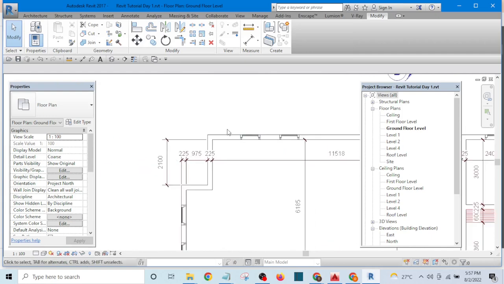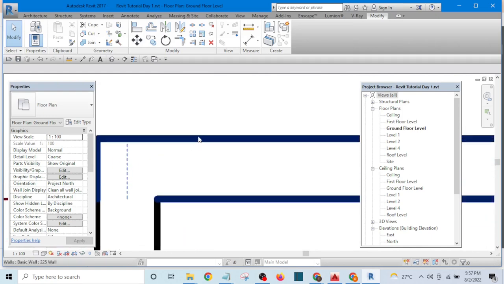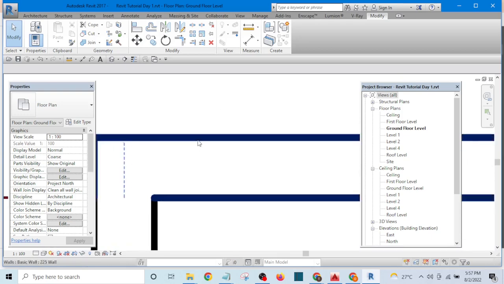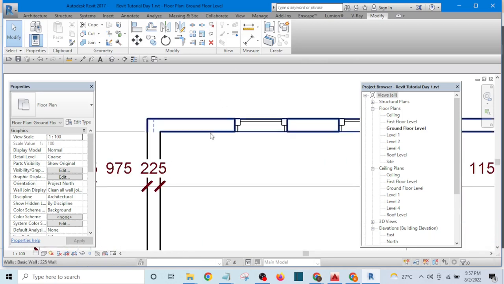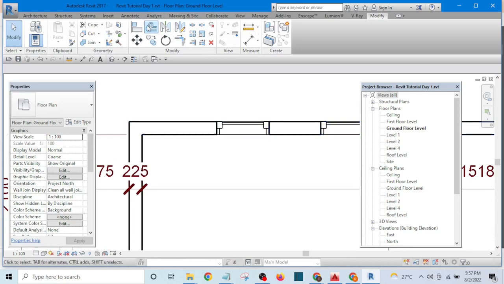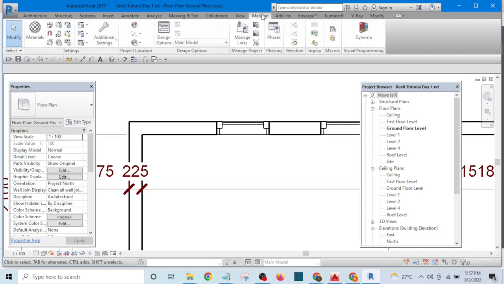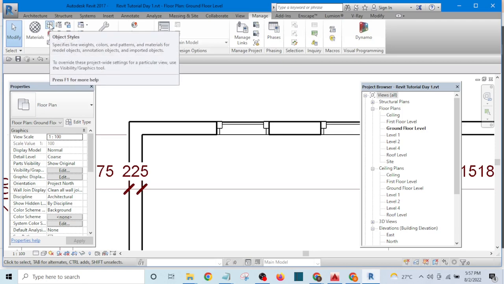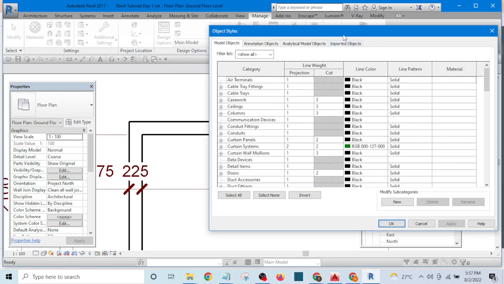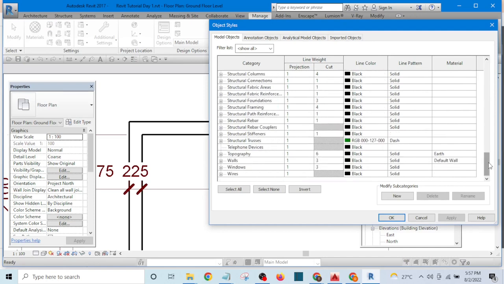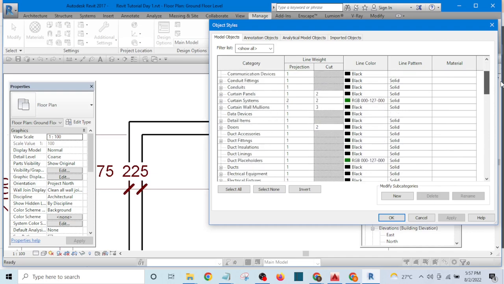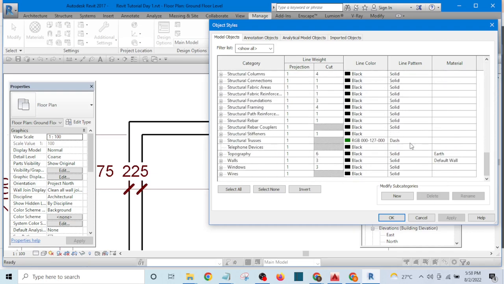But first, I want to make this wall thick, this line thick. I want to make this particular line a little bit thicker, and if possible, we can make it colored instead of black. The first thing you will do is go to the Manage tab and click, then you will see this Object Styles. Click on it and go straight to the bottom. I think it's arranged in alphabetical order. So we are looking for Wall, and here is our wall. So you select Wall.